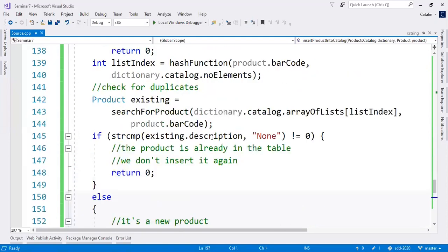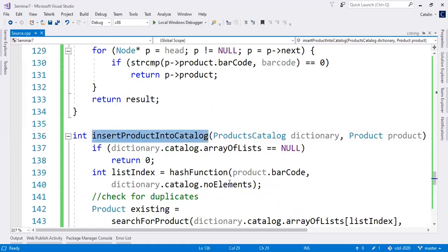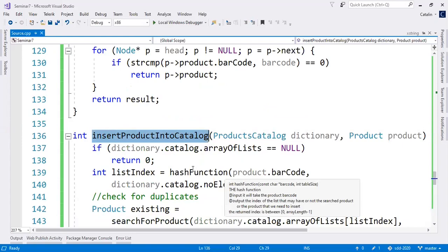Now, if the product is already there, which means we get an existing product with the description, it means it has the same barcode. We can check the barcode, for example. And I think it is more proper to check the barcode of product against existing. Okay, it means the product is already in the hash table, so we return 0. So this will be insert product into catalog.